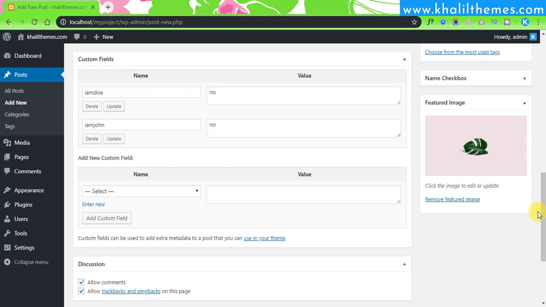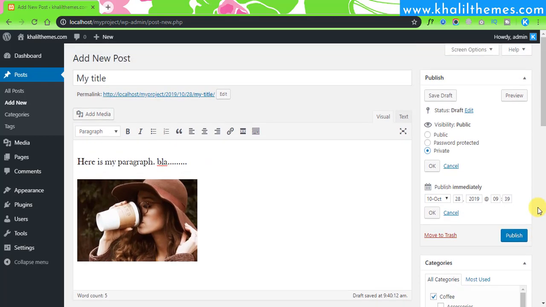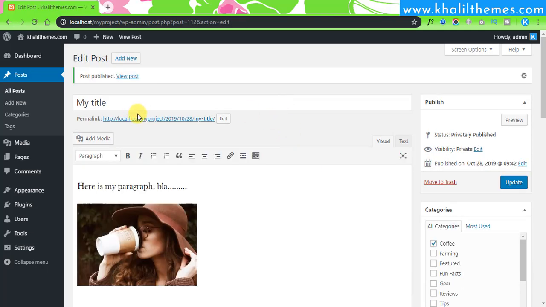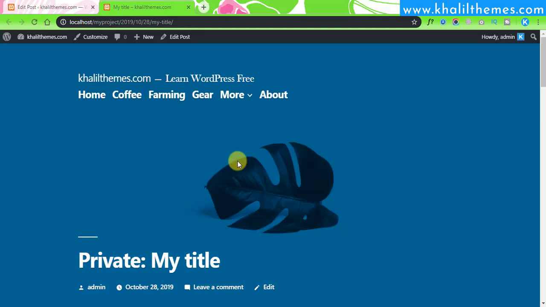So here is the thing that you can easily create a post. But this is a very simple theme I'm using here, I'm just using the 2019 theme. If you use any premium WordPress theme, then you will get more options. So if I click on publish now, it will be published, and let's see how it looks. All right, this is the post we just created.